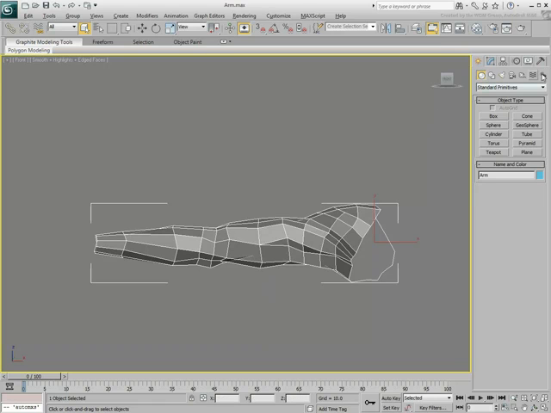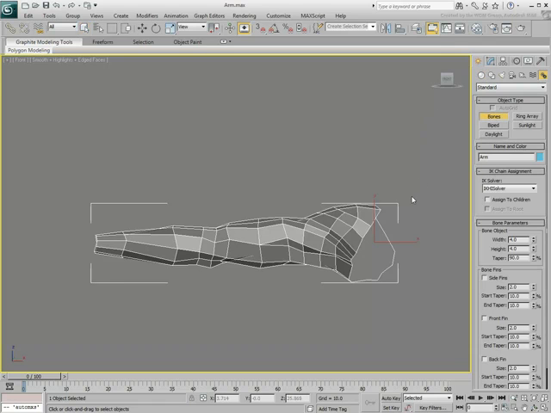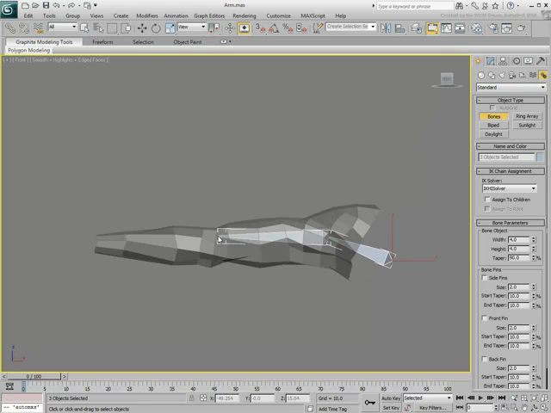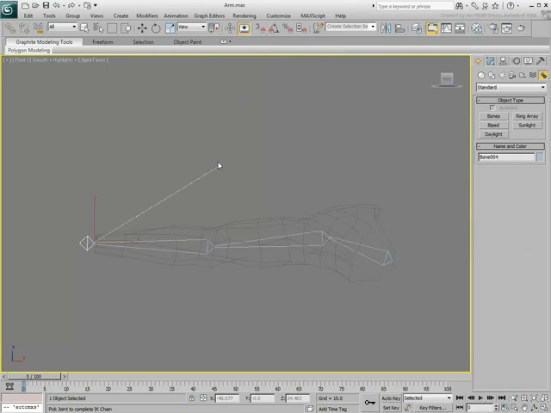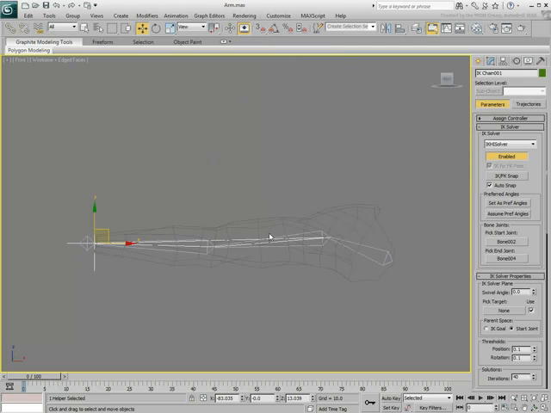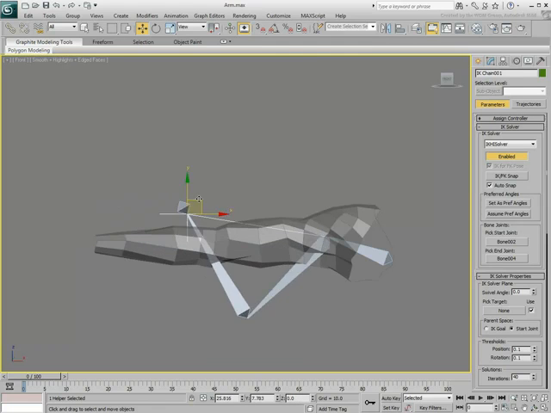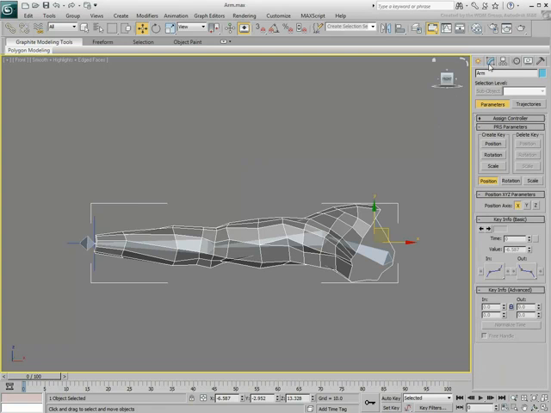Next, use the Bones feature in the Systems panel to create bones for the shoulder, the upper arm, and the forearm. With the last bone still selected, add an HI solver from the animation menu to create a dependency between the shoulder and the wrist. As you move the IK goal, the skeleton now reacts properly. Select the arm and add a skin modifier.